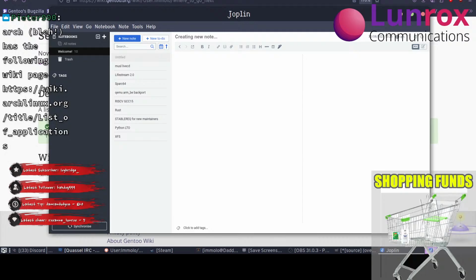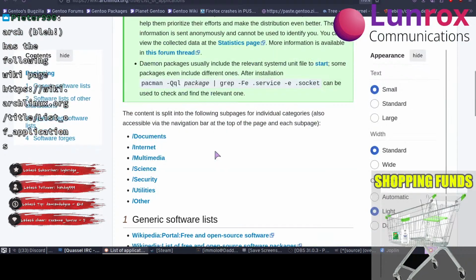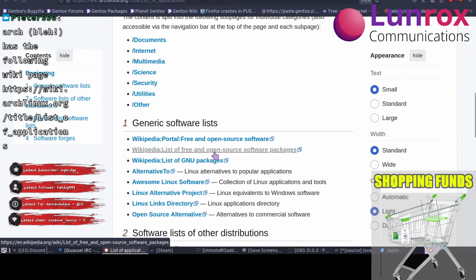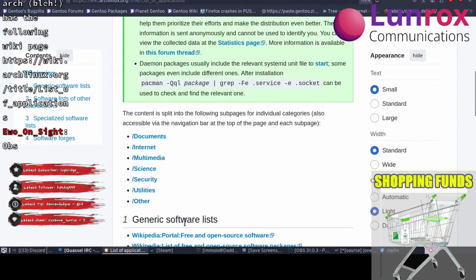We can look at that. See if we can do it. I don't know if I want to be stealing stuff from Arch, though. Oh, Flathub. That's a good idea. Flat that.